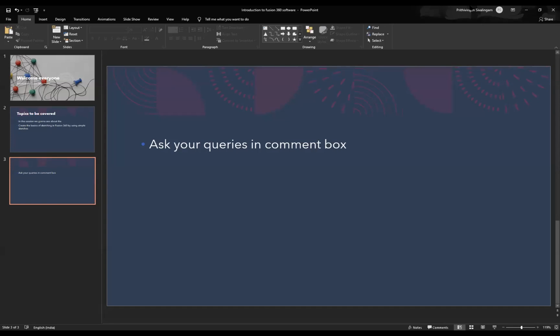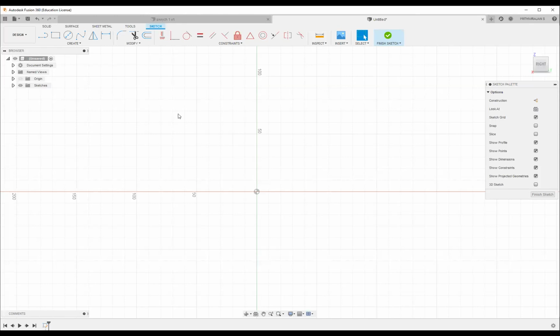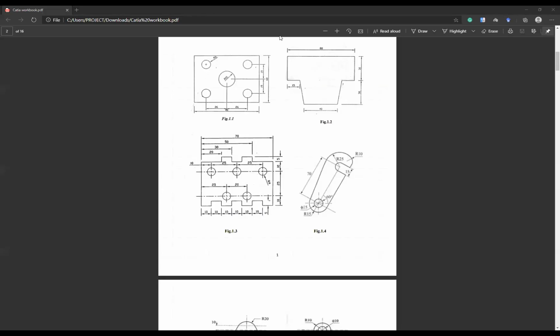By sticking to the plan, I need to create the next sketch. Just a minute. I have already selected this particular plane to create the second sketch. By sticking to the plan, the second sketch will be this.